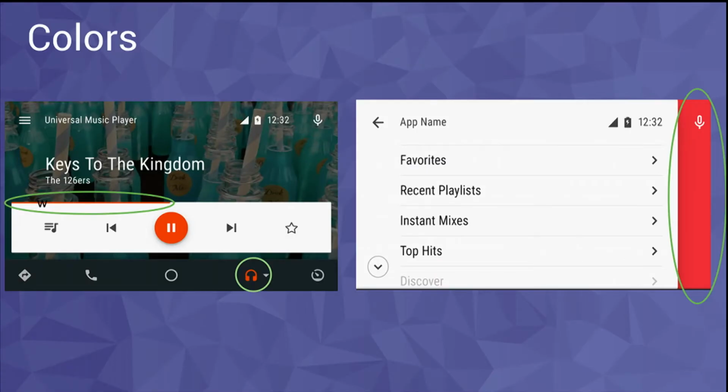So finally, a few quick customizations here. As an app developer, you want to be able to differentiate your app from other apps on the system. So you have the ability to change the background artwork. This image here is coming from the music in this case. You also have the ability to change the colors of everything. There's a primary color and a secondary color you can adjust.